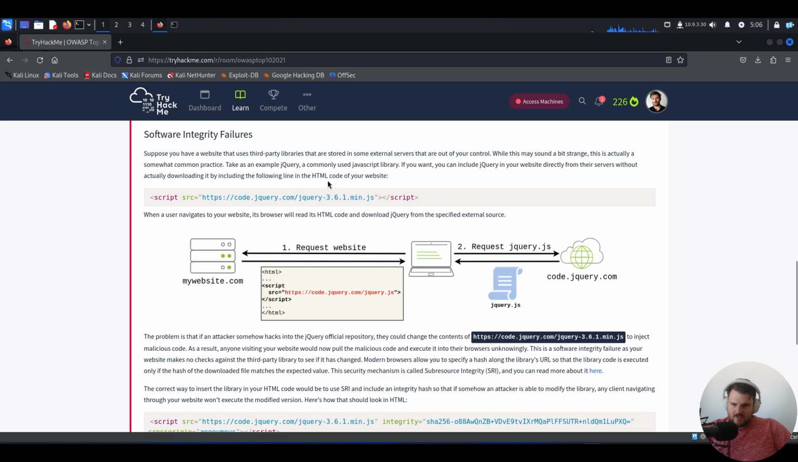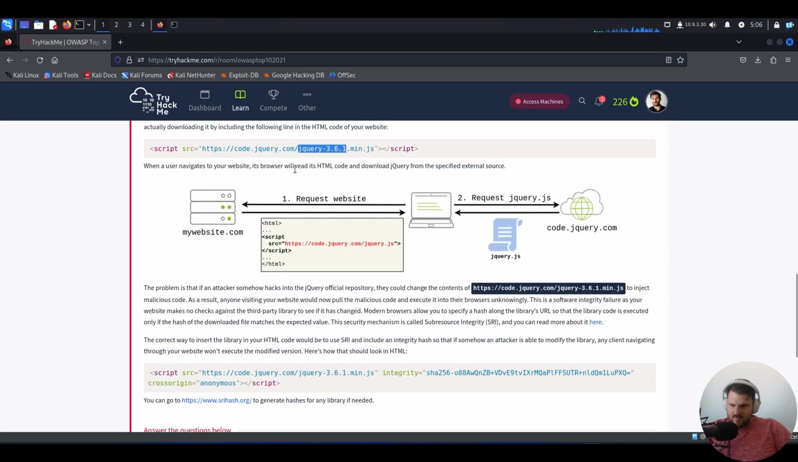Take as an example jQuery, a commonly used JavaScript library. If you want, you can include jQuery in your website directly from their servers without actually downloading it by including the following line in the HTML code of your website. You include this in the head and boom, there you go. You have jQuery 3.6.1 version.